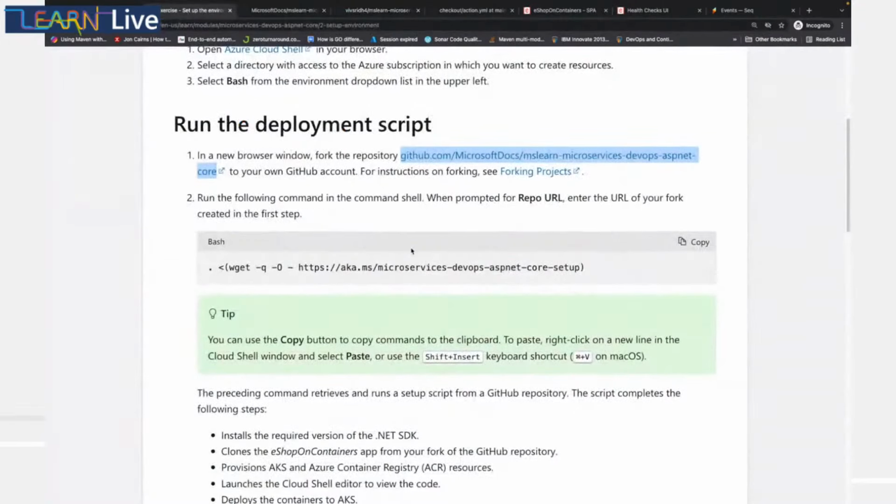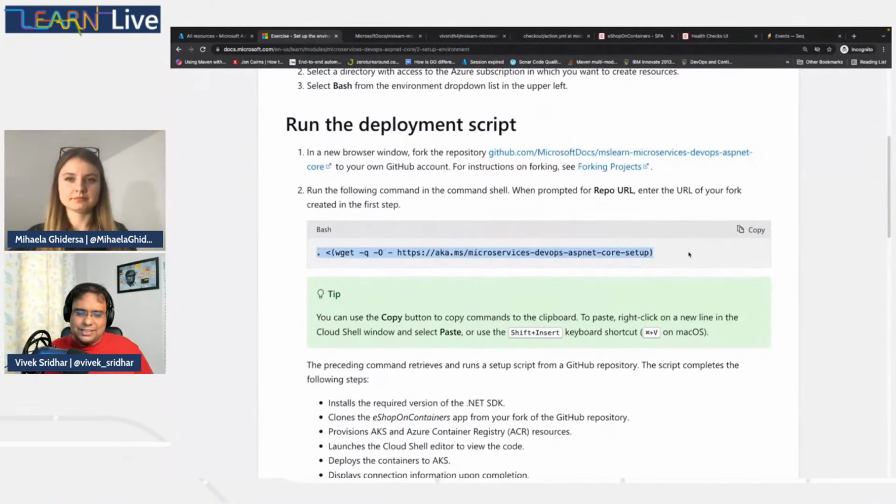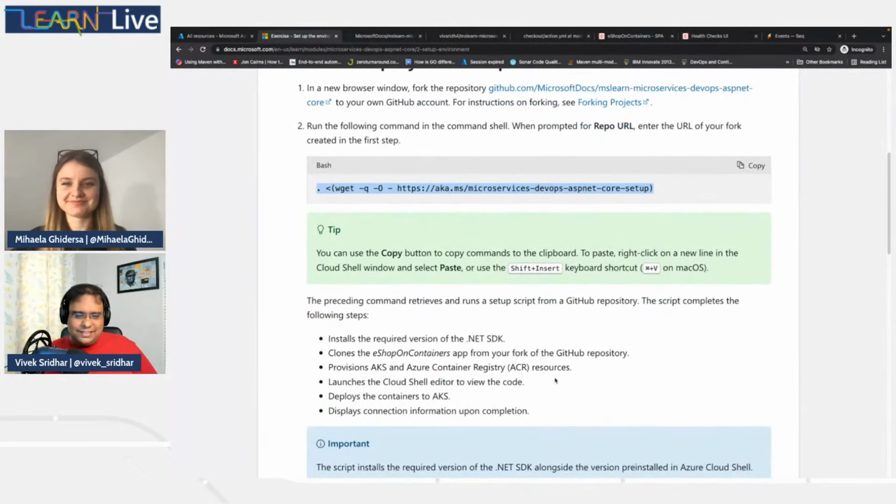So I've just run this magic script. This magic script actually creates a lot of things. It installs the required version of .NET. It clones this particular app, and goes on to provision that app into Azure Kubernetes Service and container registry, and launches a Cloud Shell, and usually deploys the code, everything onto the Azure Kubernetes Service, and you're ready to go.